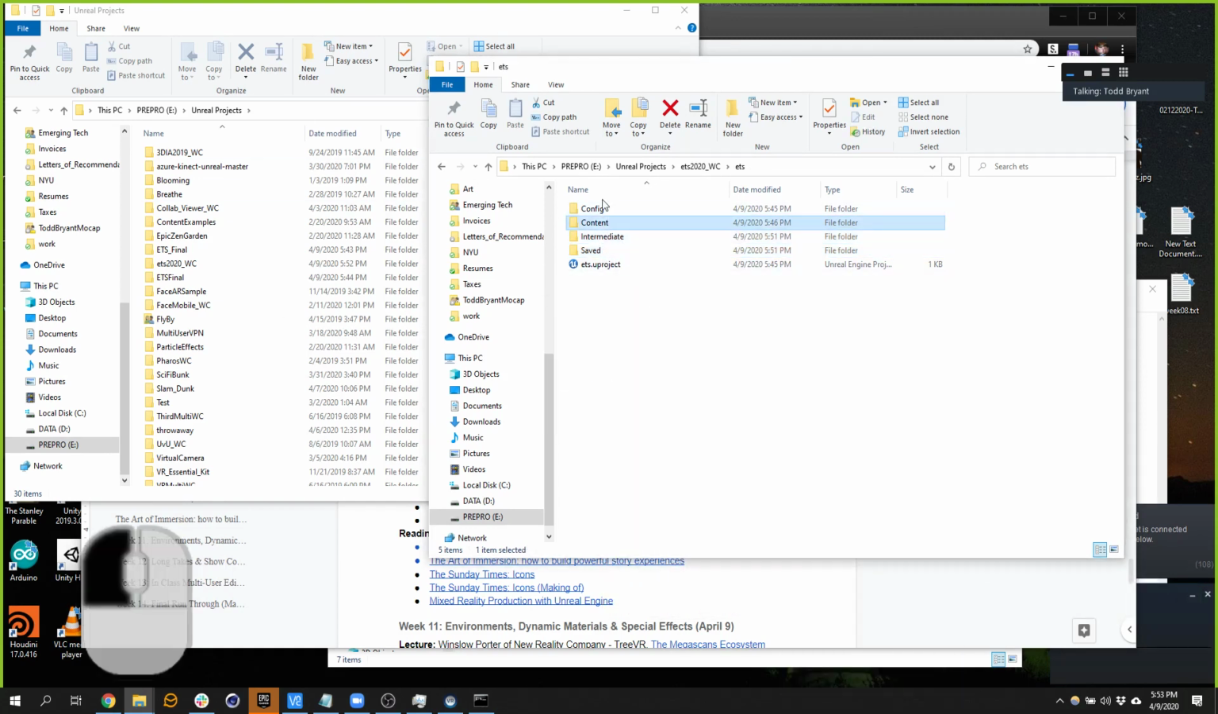So when you pull this, you won't actually see these two folders. You'll just see content and config, and then what will happen is when you open up the project, it'll be your own saved intermediate on your own computer. But when you push or when you commit, it won't actually be committed to the repository. So it's like a local version for these two folders.